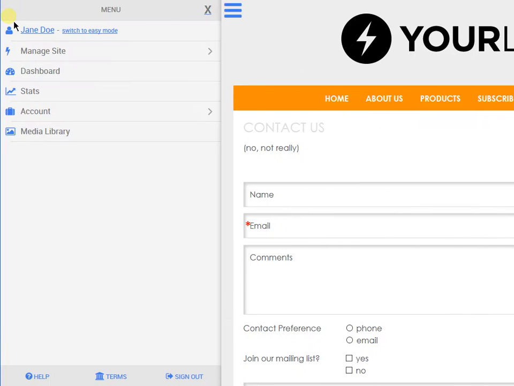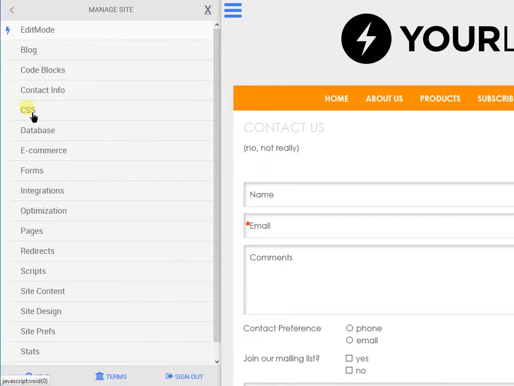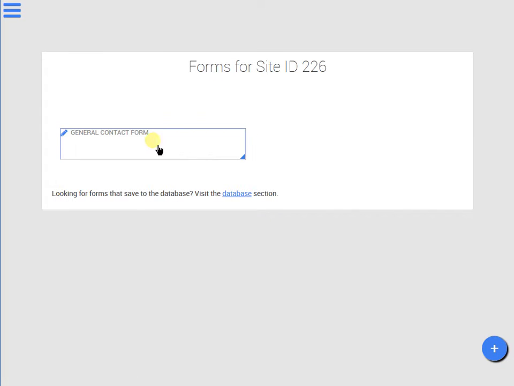So let's click on the menu, and you do have to be in advanced mode, so if it says switch to advanced mode, go ahead and click that. Otherwise, click on Manage Site and then Forms. On this page you'll see any and all forms that exist for your site.